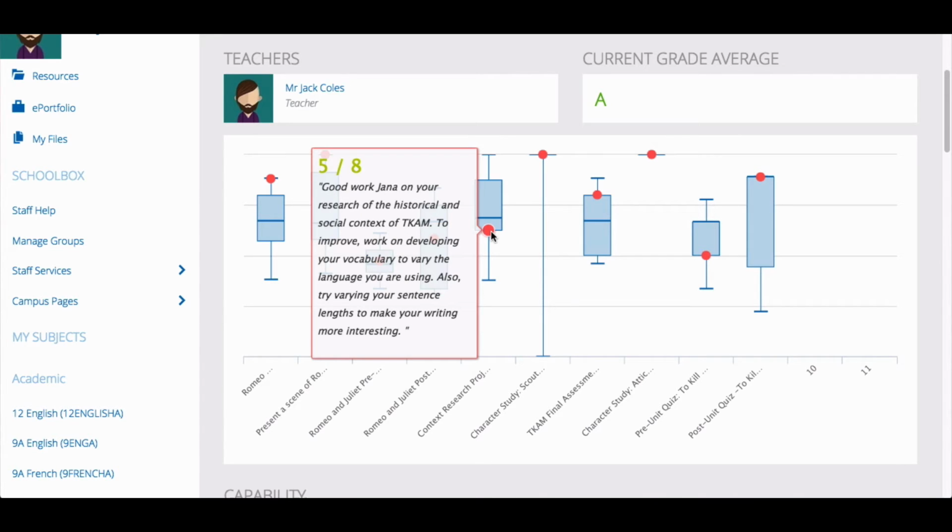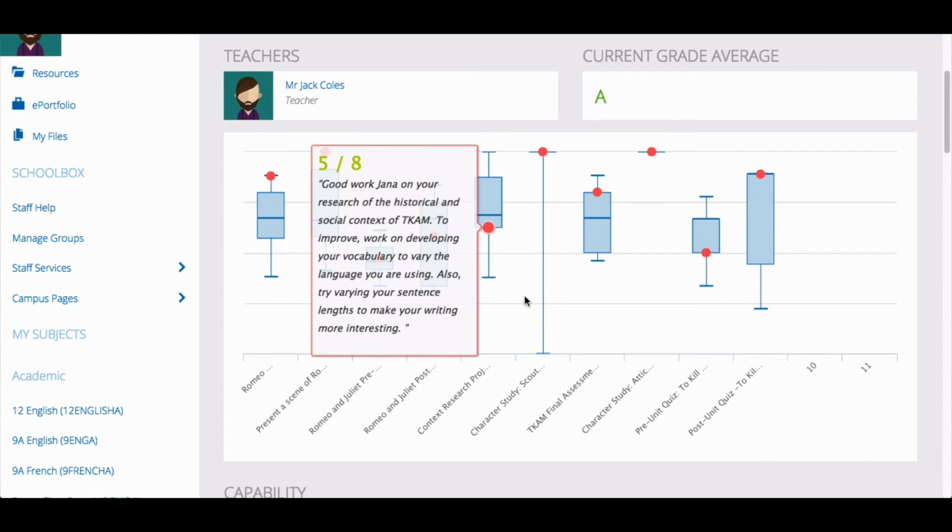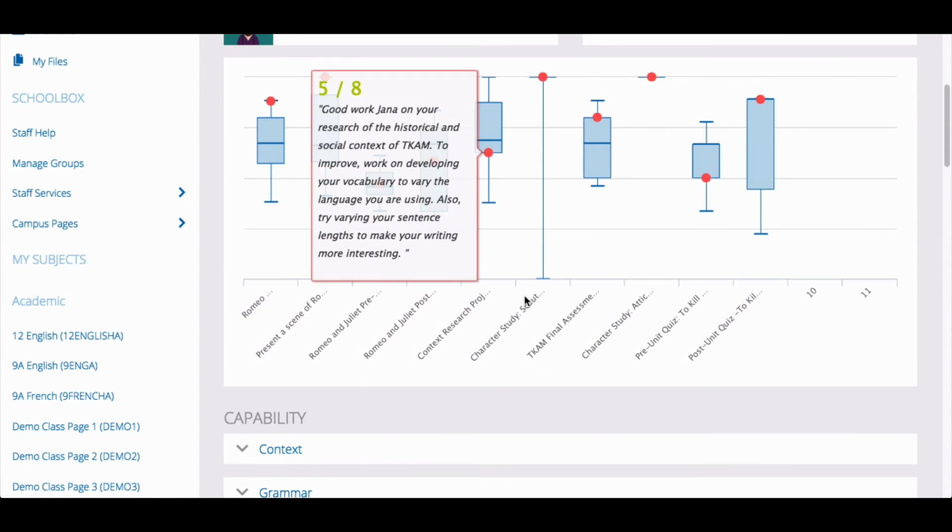The red dot is the student's grade. Hovering over the red dot provides more information about the student's grade and any feedback that was given for that task. The Box-and-Whisker Plot provides useful comparative data for students, teachers and parents to see where the student sits for each assessment task against their classmates.